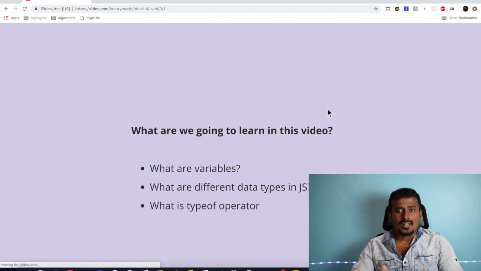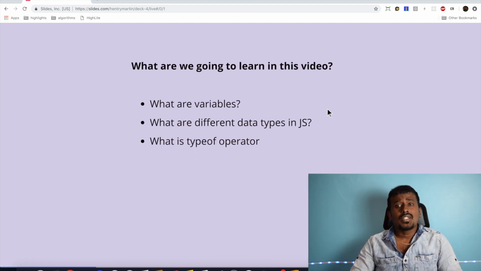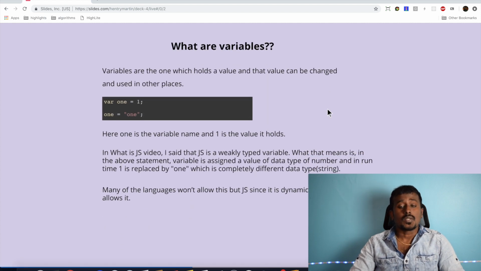Okay, let's get started. What are we going to learn in this video? We are going to learn about what variables are, what the different data types in JavaScript are, and also an operator called the typeof operator, which enables you to find the type of a variable during runtime.